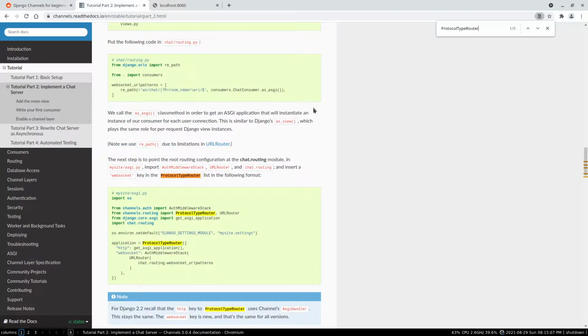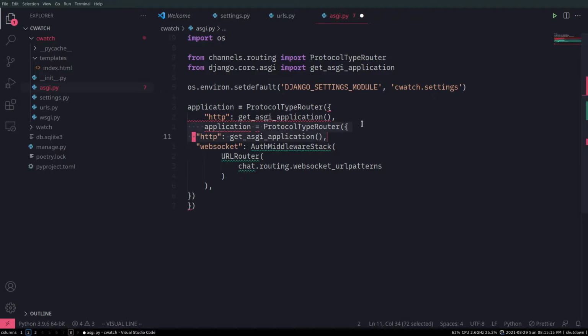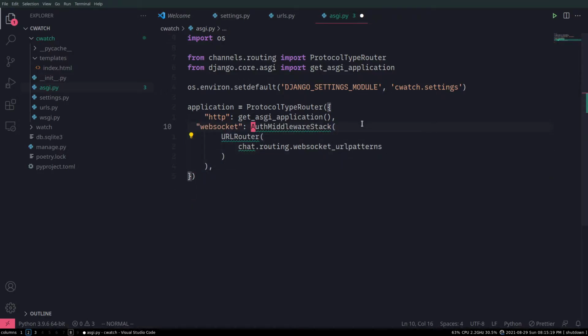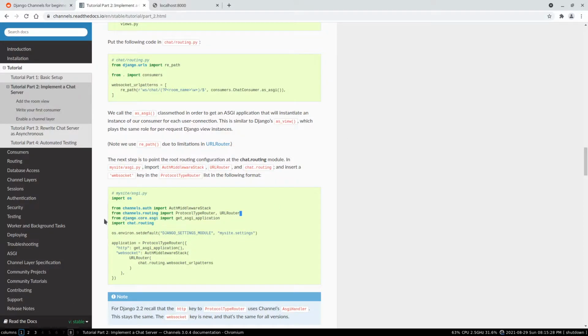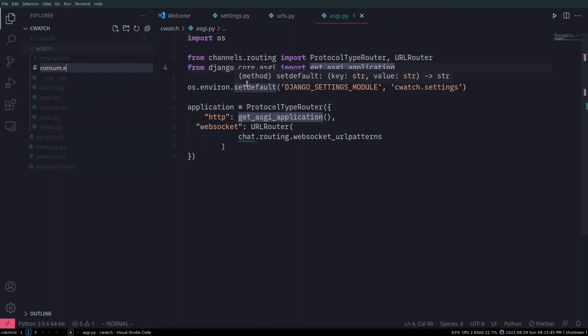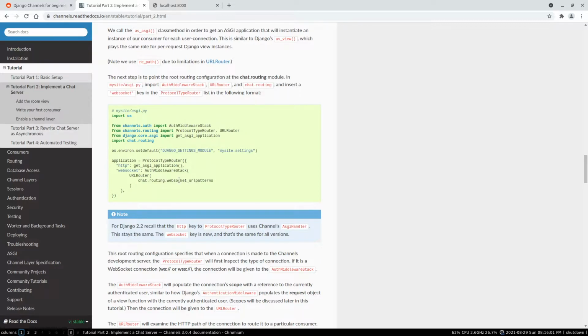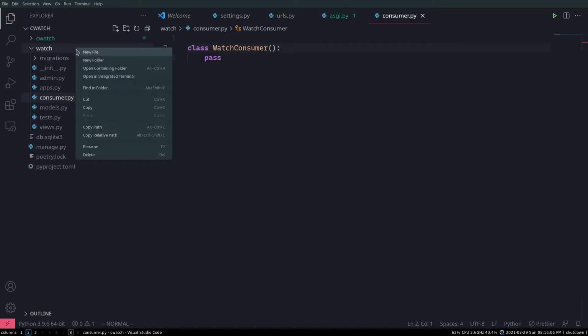Let's see what it does. So it does something like that. So I'll just copy that. Right. What did I do? URL router. I don't need authentication for this. URL router is here. And I don't have chat. So our application is called watch. So we'll create a consumer here. And this is gonna be a subclass of, right, we need to create a routing first.